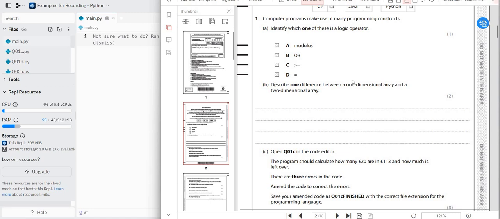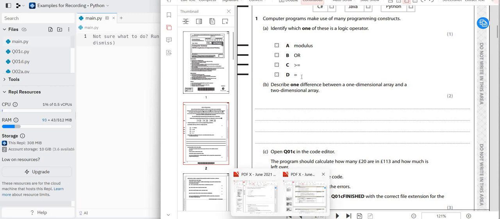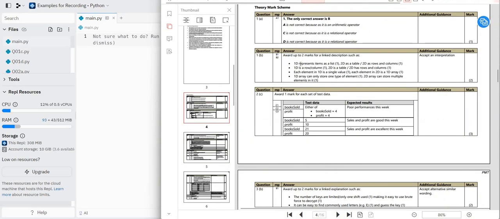Part B. Describe one difference between a one-dimensional array and a two-dimensional array. So, a one-dimensional array will represent items as a list, whereas a 2D array will be represented as a table with rows and columns.